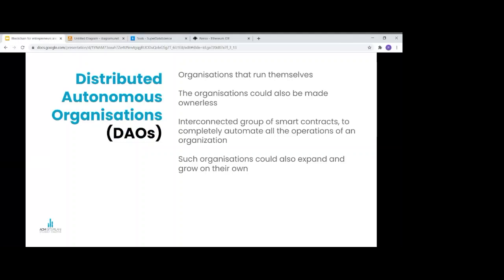Right. The last point I wanted to discuss is one of the most exciting applications of blockchain. These are known as distributed autonomous organizations. These are basically organizations that run themselves without any owner or without any person on its payroll.